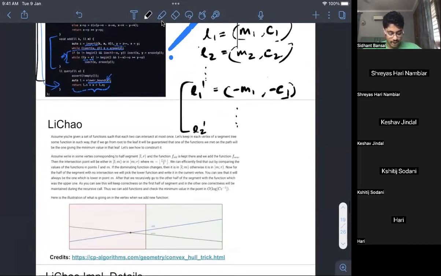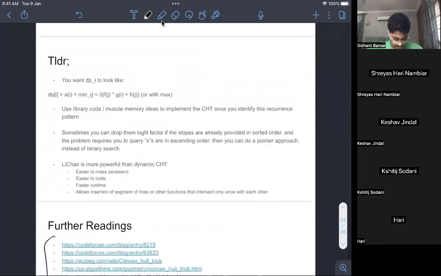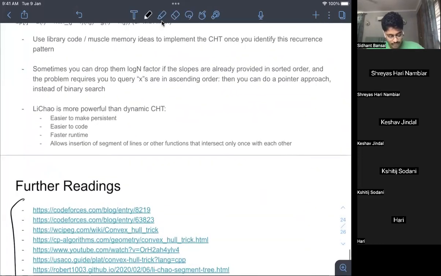There is another thing called Lee-Chow. It's not strictly Convex Hull Trick, but it's always discussed in tandem with Convex Hull Trick. And this is generally more powerful than CHT. I'll just go through that slide here, the things that I could find about it. So Lee-Chow is more powerful than CHT for the following reasons.